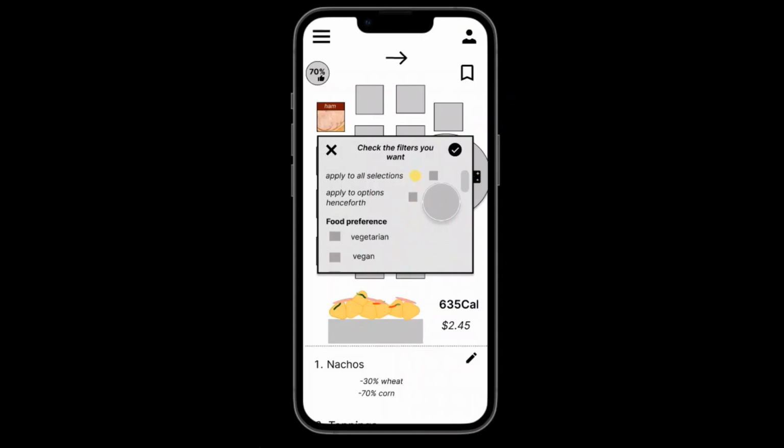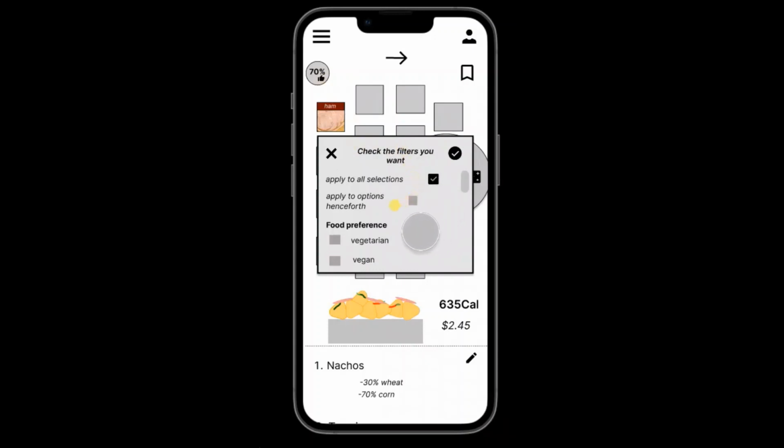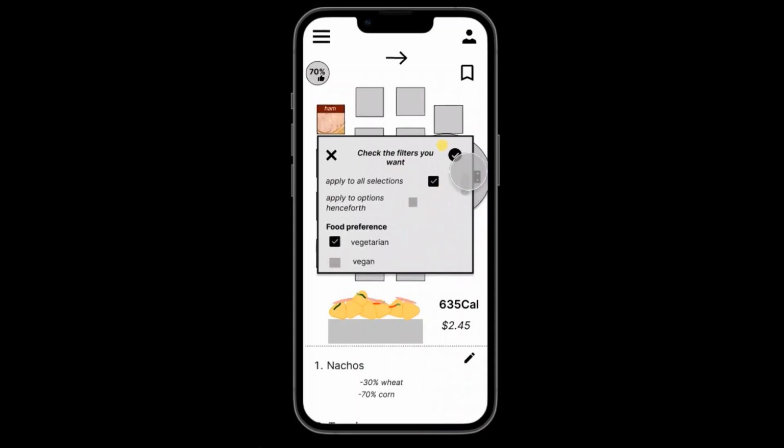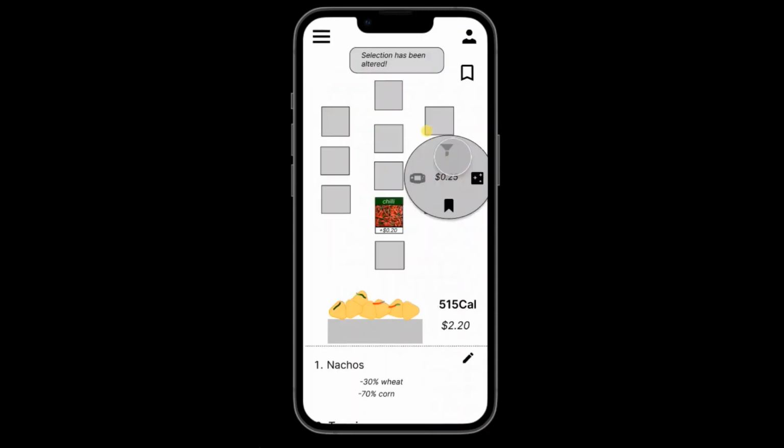Now, since I mentioned that I'm a vegetarian, that would mean that I would like ham to be removed from my toppings as well. So I'll just go with apply to all selections, and then I'll go for the vegetarian filter. I'll just scroll down a little bit so that it's easier to select it. I'll click on vegetarian. So that's the only filter I want to apply for now. We'll explore all the filters in more detail soon. So for now, vegetarian is the only filter I'd like to apply. I'll scroll on top and I'll click confirm.